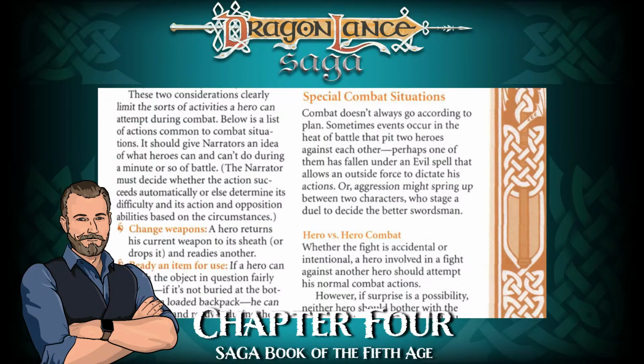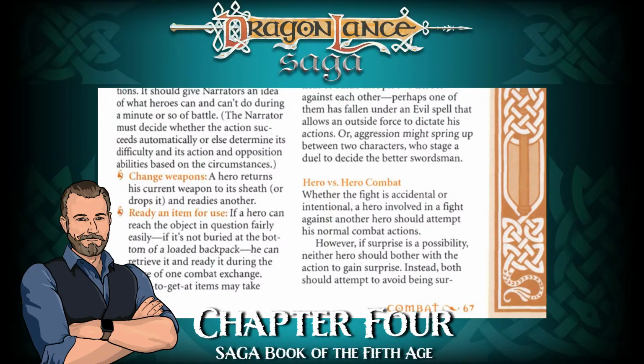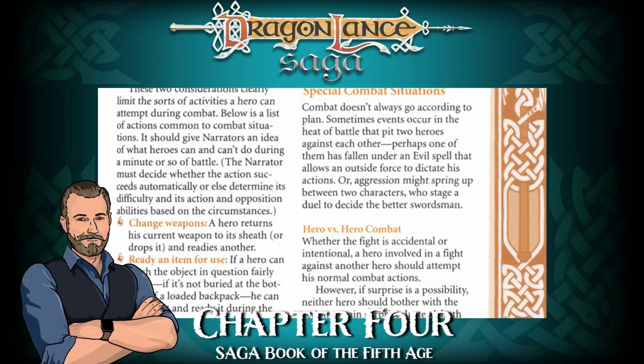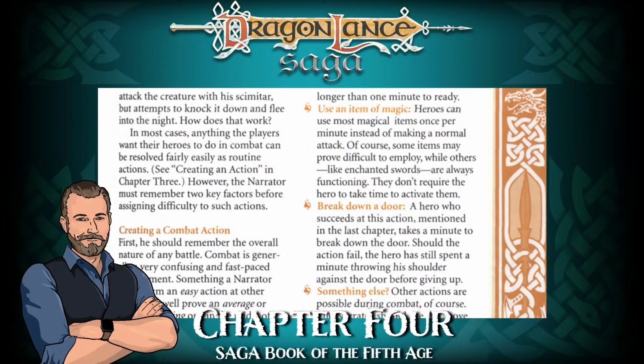Below is the list of actions common to combat situations. It should give narrators an idea of what heroes can and can't do during a minute or so of battle. The narrator must decide whether the action succeeds automatically or else determine its difficulty and its action and opposition abilities based on the circumstances. Change weapons. A hero returns his current weapon to his sheath or drops it and readies another. Ready an item for use. If a hero can reach the object in question fairly easily, if it's not buried at the bottom of a loaded backpack, he can retrieve it and ready it during the space of one combat exchange. Hard to get at items might take longer than 1 minute to ready.